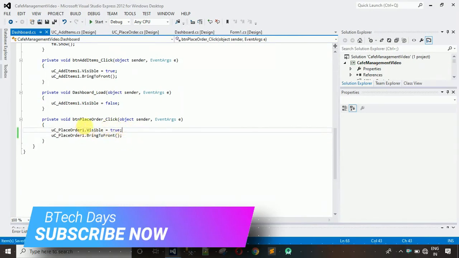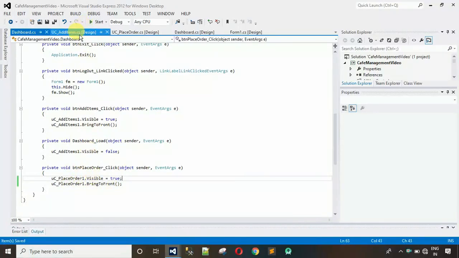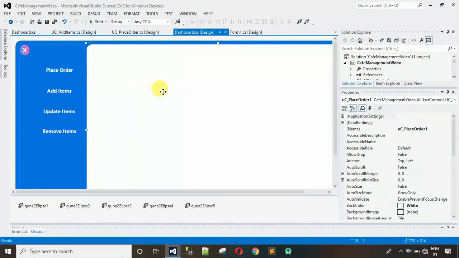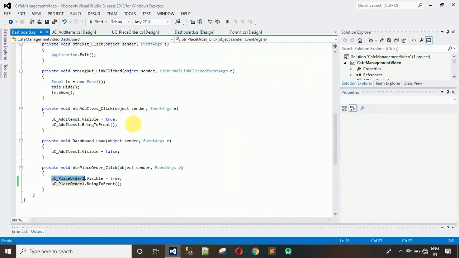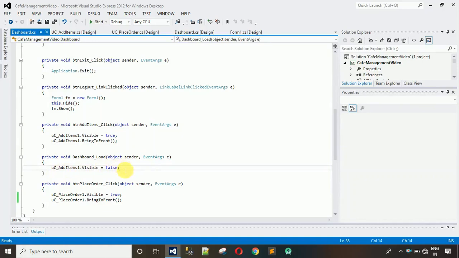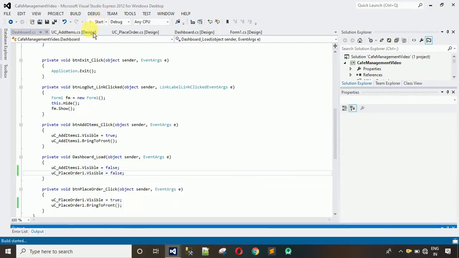Okay, and first thing what I want is when this form loads, I want to hide this user control. So you must be wondering where this UC place order 1 comes from. So in the dashboard, when you add this item by dragging this from the toolbox, you will find that the name is UC place order 1. So we are coding on that. After this, when this form loads, I want to hide that. For that, we have to just move back over here. UC underscore place order dot visible is equal to false. Now start this and let's see if that works or not.